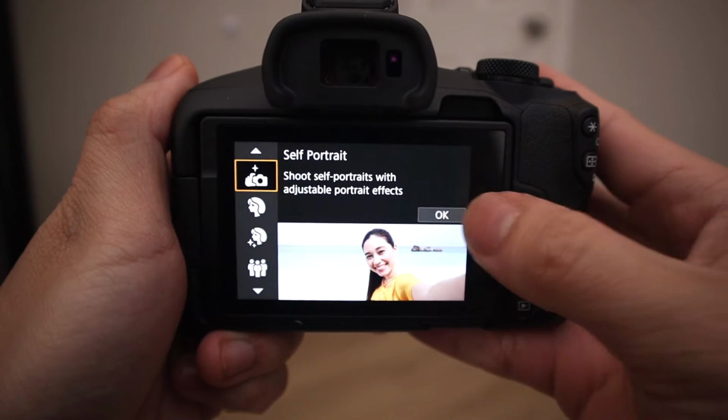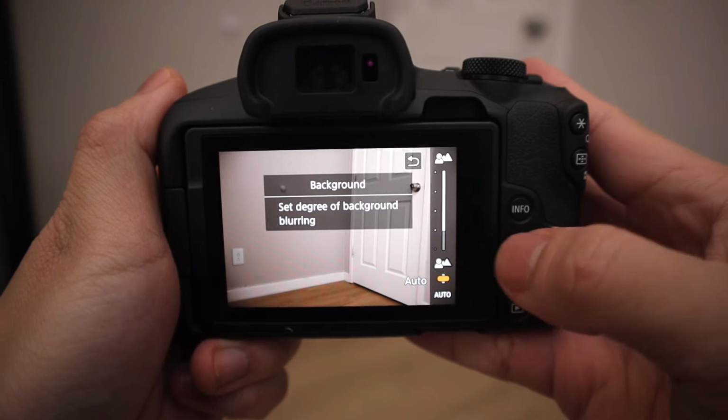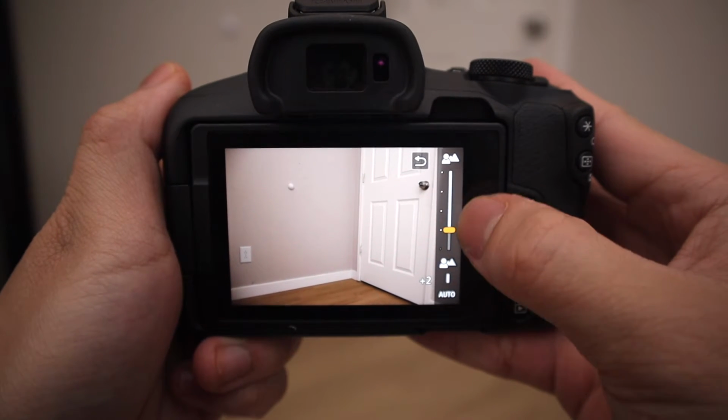It's the self-portrait. A lot of these are very self-explanatory. And if you look on the right side of the screen, it has a bunch of these other settings that you can toggle on and off. So right here, we have the blurry background. So you can set how blurry of a background that you want.